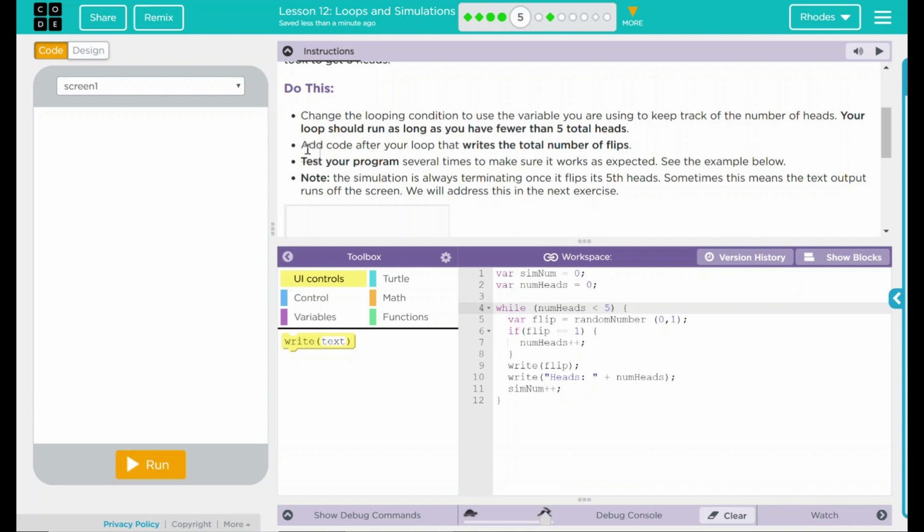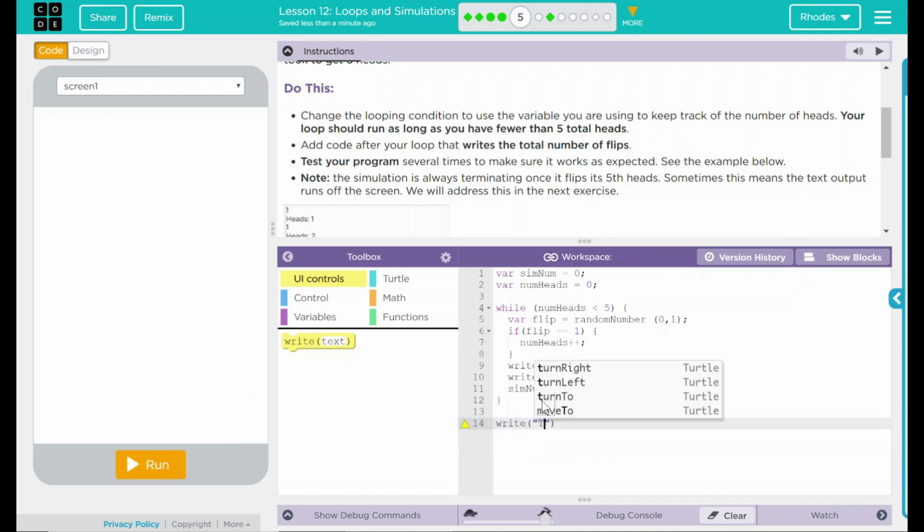We still have one thing to do, though. We need to add some code that writes the total number of flips. So we need something at the end. Since it's at the end and it's doing the total, I think it's going to be outside this bracket. So that's where I'm going to start right now. It needs to be printed to the screen, so we need a write. And they want to know the total number of flips.